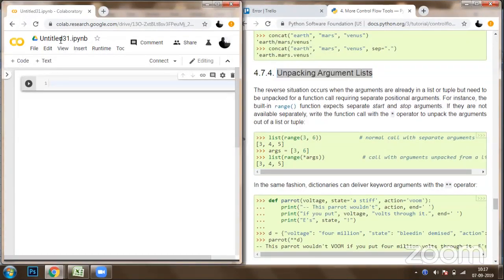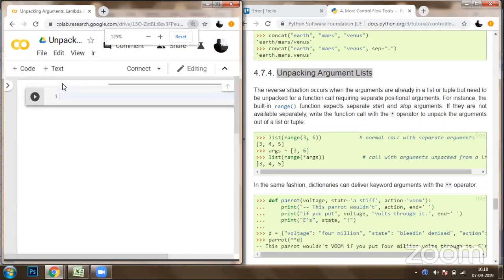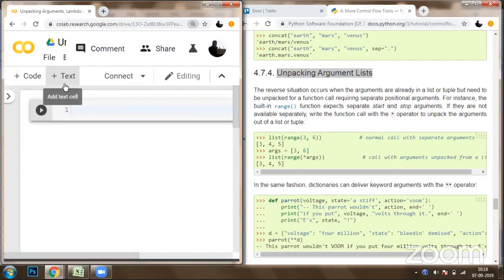And we are exploring the concept of unpacking argument lists. Okay, so let's quickly define unpacking arguments, as well as understand lambda expressions. Post lambda expressions, you are also going to understand how we write annotations for functions as well as documentation strings. So to get started, let's quickly connect to the Google Compute Engine backend.